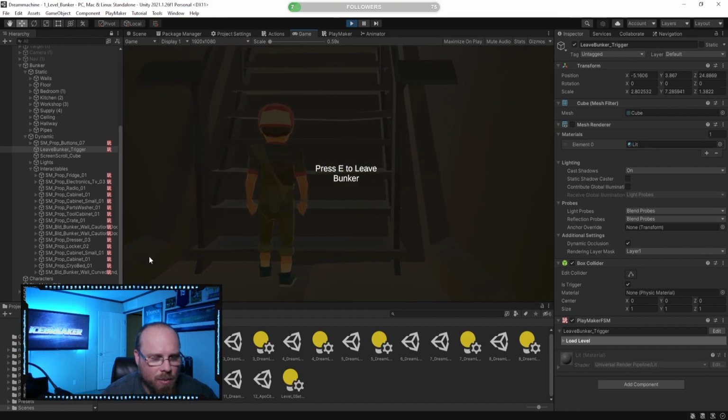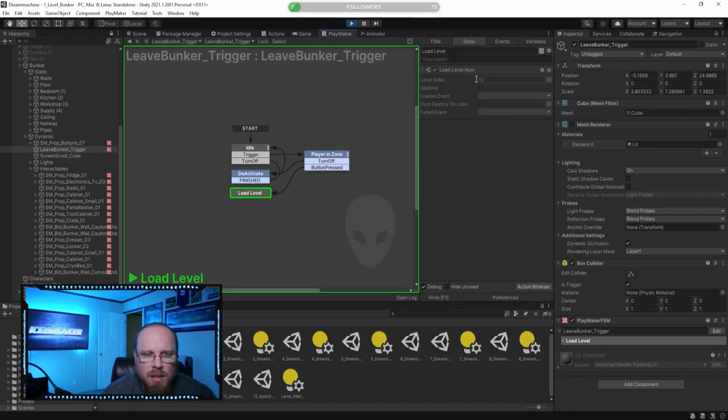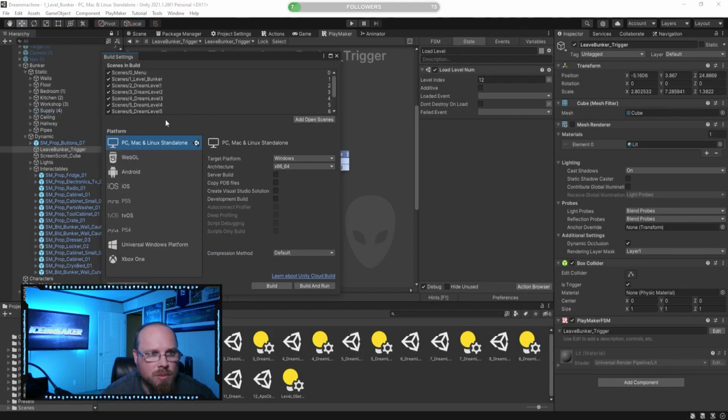But I will say now that I'm here and I'm inside this trigger, I'm pressing E to leave, and it's not loading that index level. And the reason why is because we forgot to add it to our build settings.